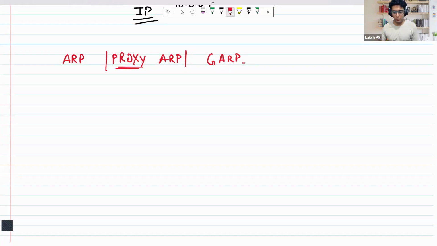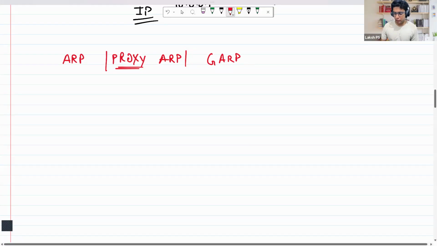With this, we are finished with ping and ARP. And from tomorrow, we'll start with routing protocols. One of the major routing protocols, that is OSPF.